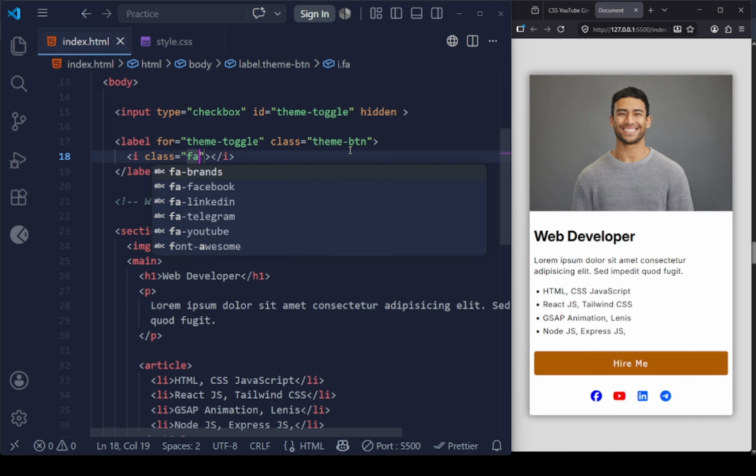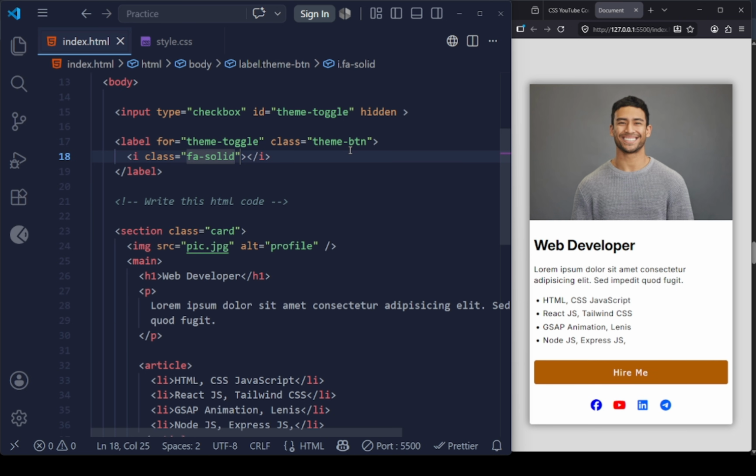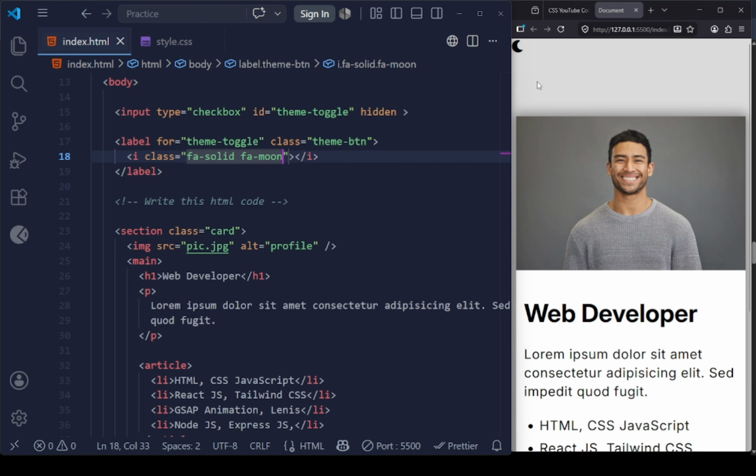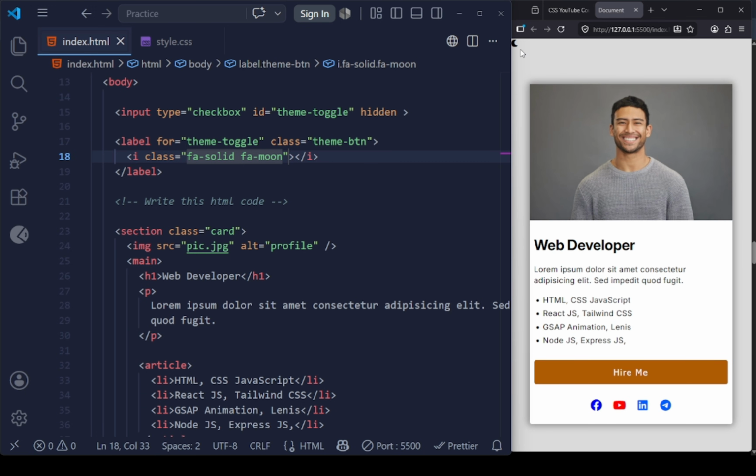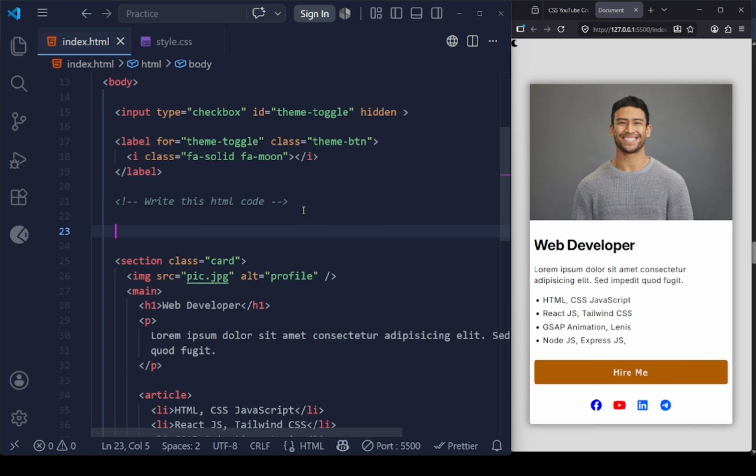Inside the label, we add an icon using the Font Awesome Solid Moon class. You can now see a moon icon has appeared in the browser. The purpose of this label is important. When the user clicks the moon icon, it acts as though they have clicked the hidden checkbox. Clicking it once checks the checkbox. Clicking it again unchecks it. Since the actual checkbox is hidden, we are using the moon icon as a visible, stylable stand-in.